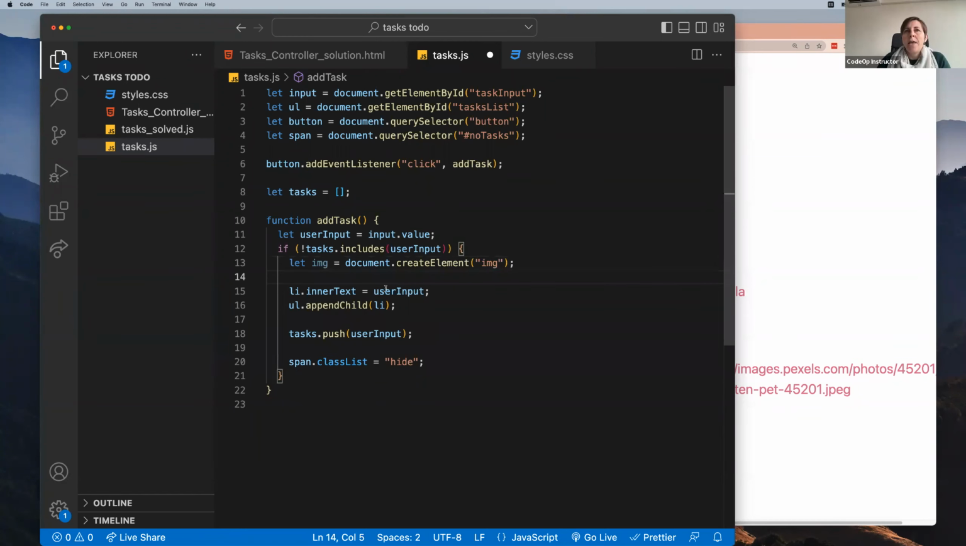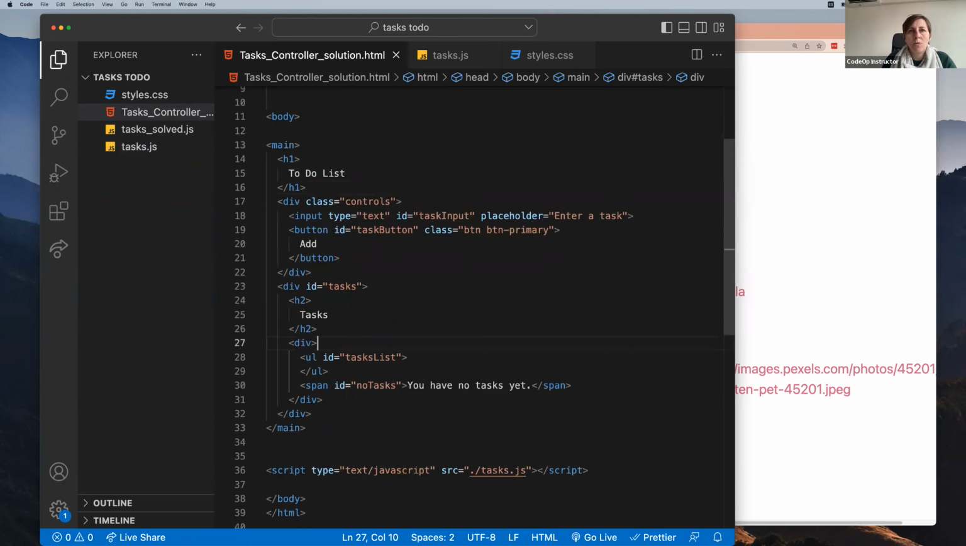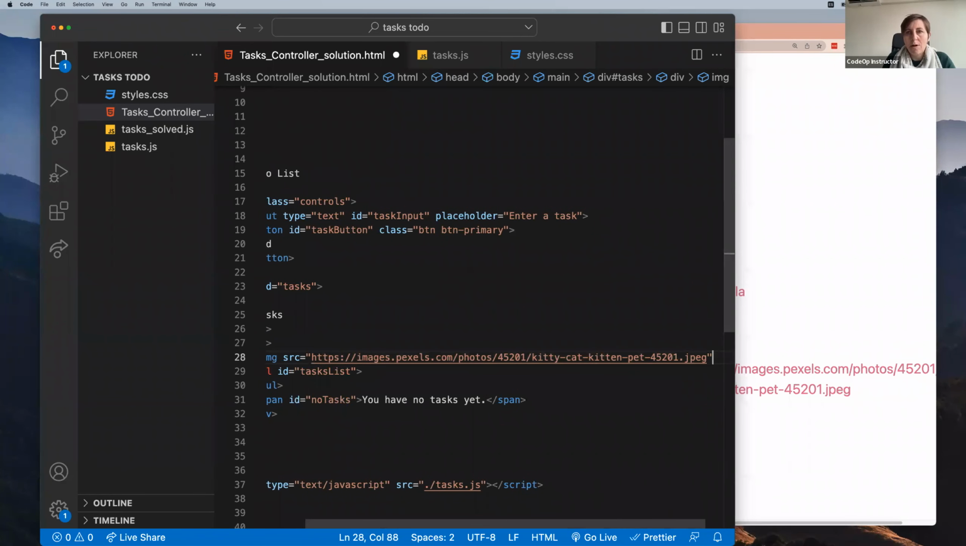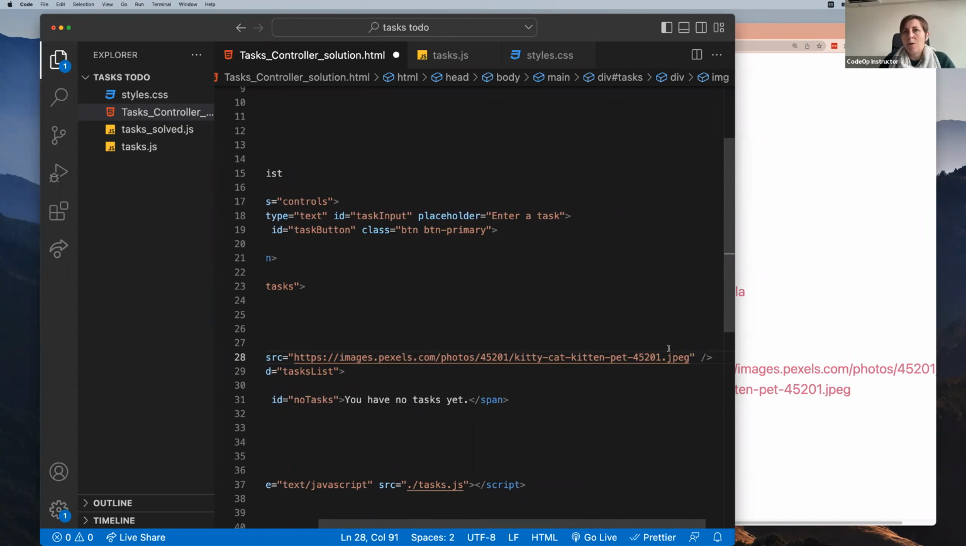Okay, and then the image doesn't have an inner text because we don't pass any text inside the image. If you remember the image tag in HTML, it has a source attribute where we specify the URL. Okay, so if I wanted to create this image directly in here, I would just go and do image. So it's an image tag, it has a source where you pass the URL and then it closes because it doesn't have a closing tag. And so I close it like this.